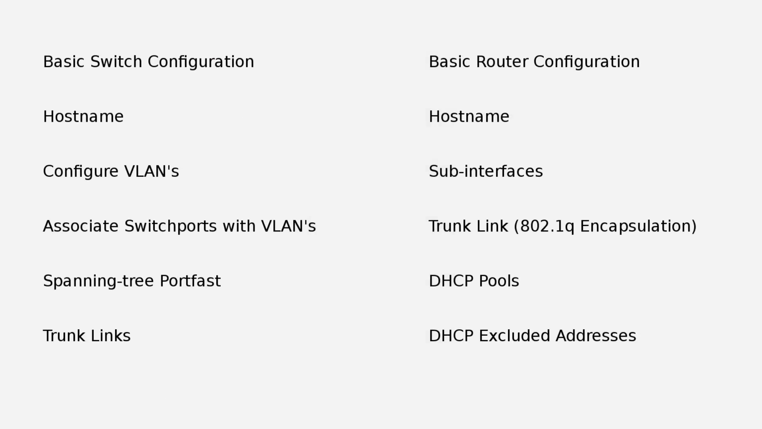Specifically, what we're going to look at for the basic switch configuration is the configuration of a host name, VLANs, virtual local area networks. We're going to associate switch ports with the VLANs. We're going to configure spanning tree port fast on the switch ports. We're going to create trunk links on the switch. The trunk link carries all the VLANs unless you tell it not to, whereas an access port carries only one VLAN, or is associated with only one VLAN.